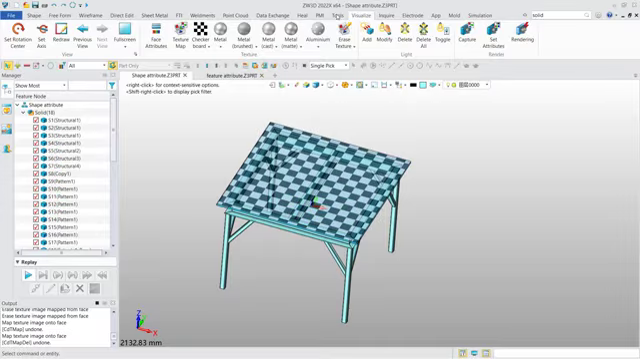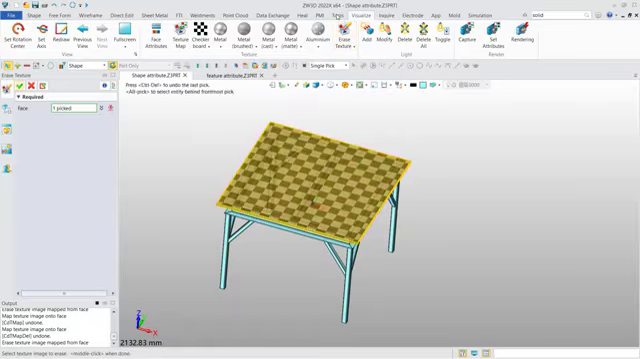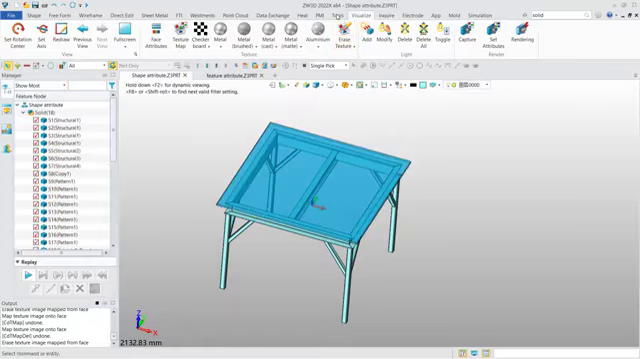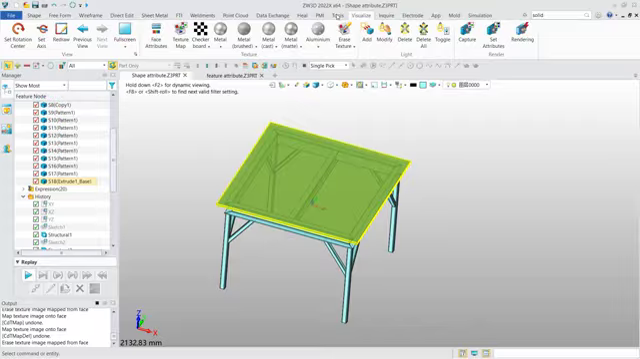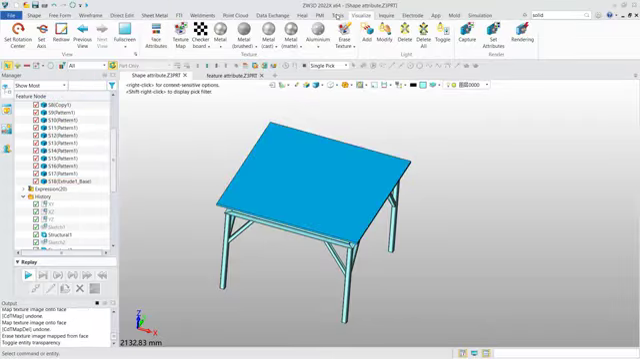Besides that, we can use an external image to cover the part face. Here I will show you the steps. First, we delete the texture we already have. Erase texture, and click OK. Then we can set the shape to be untransparent. Okay, now we are ready for the texture map.